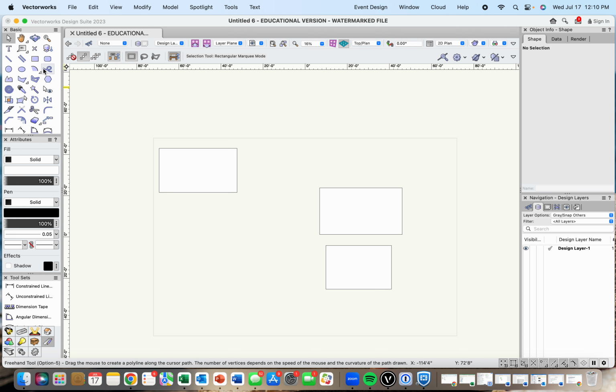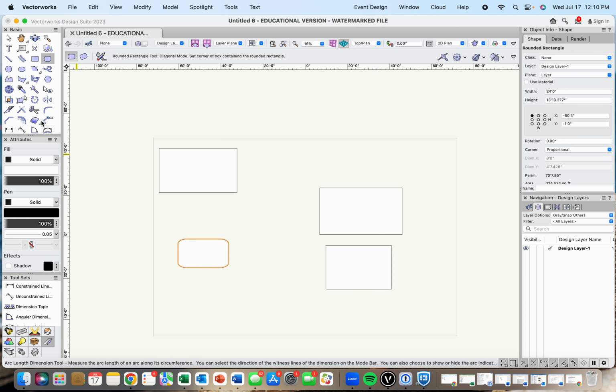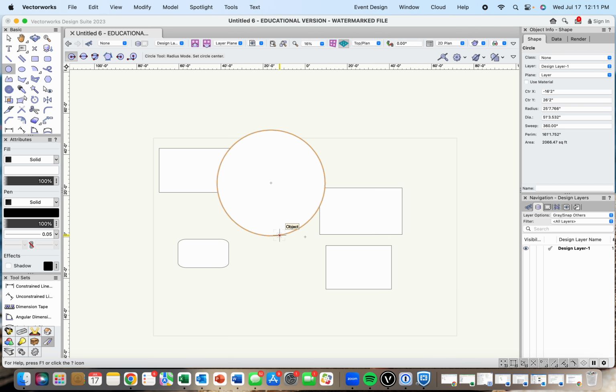All right, so we've got our rectangle, we've got our rounded rectangle, circle. Again, all of these work the same. You can just see they're changing how you can do it, but they're all going to be popping up with these measurements that you can either change by moving your mouse or change by typing in whatever you want.